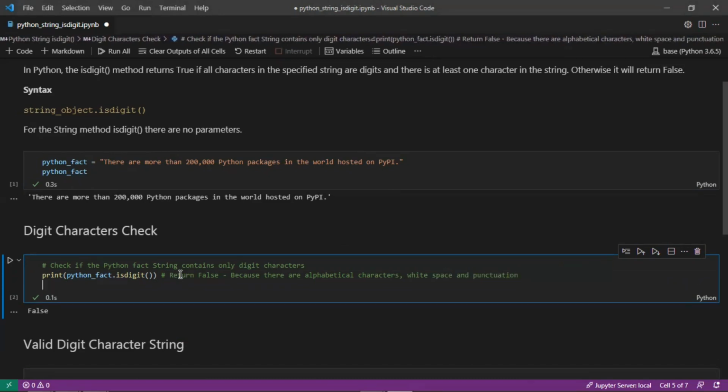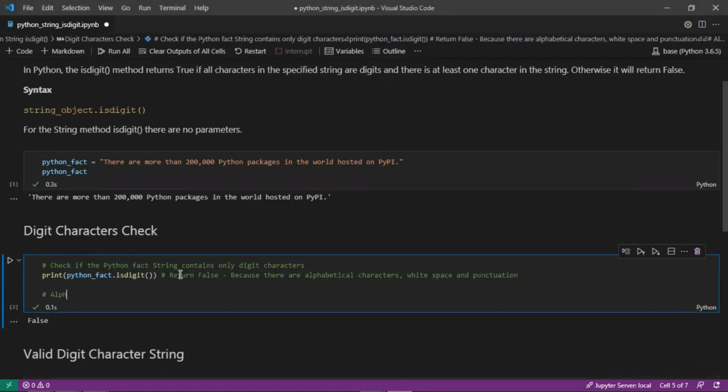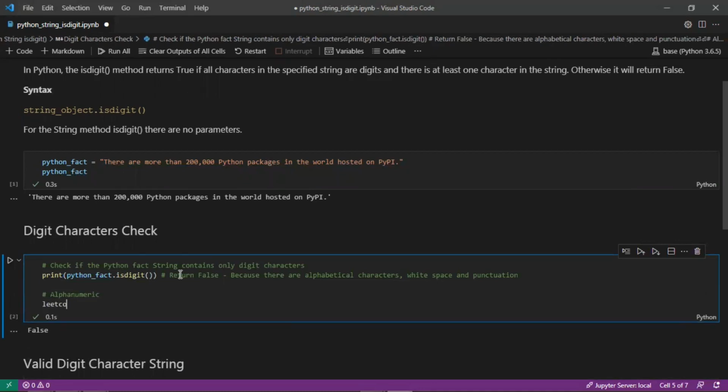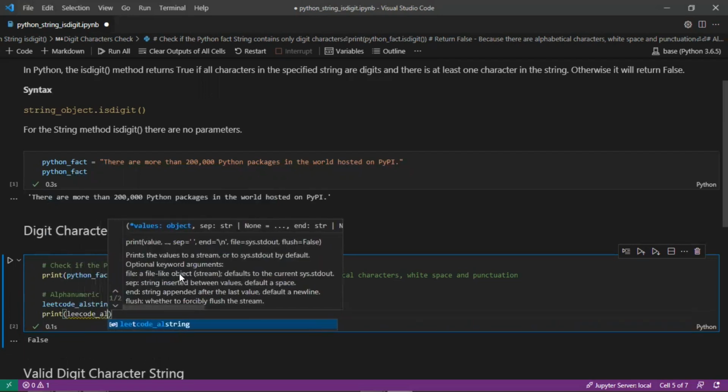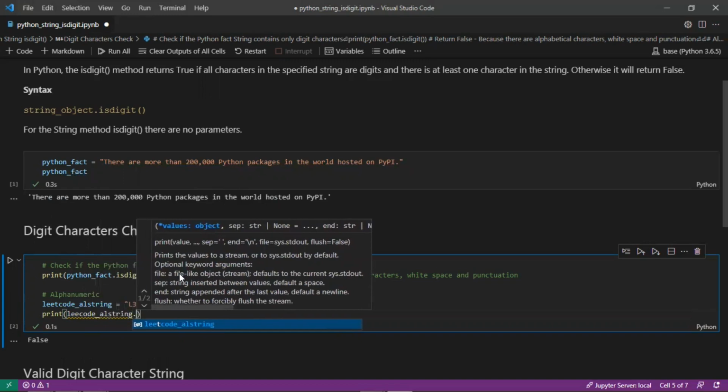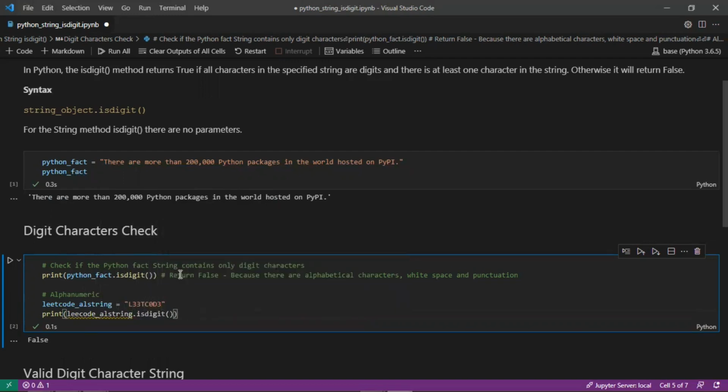And we can also perform this check for alphanumeric strings. So we'll create an alphanumeric string here called LeetCode L string, which has the value LeetCode. And we'll check, is this string all digits? So print LeetCode underscore L string dot isdigit. And so this here also returns false, right, due to the alphabetical characters.